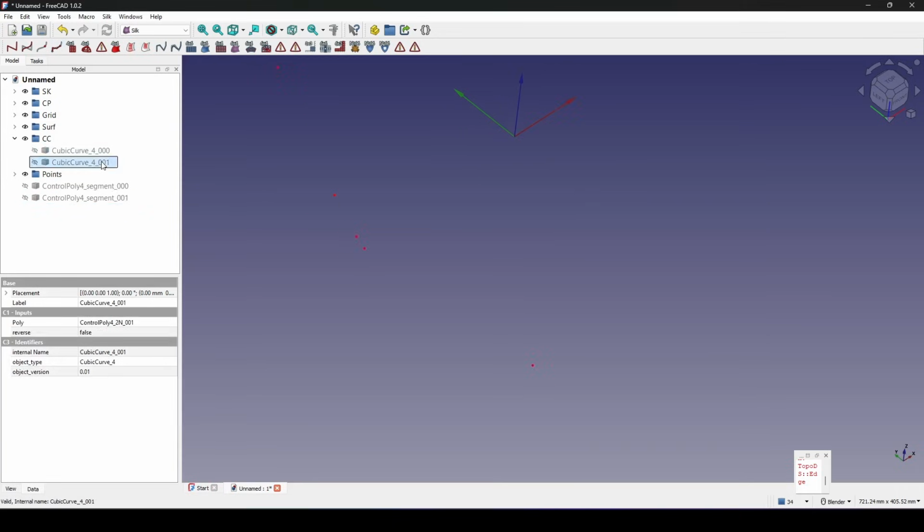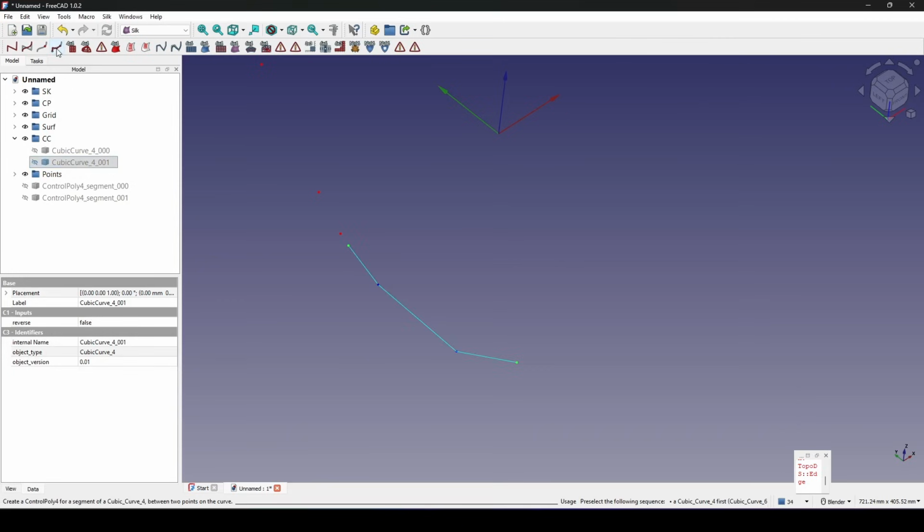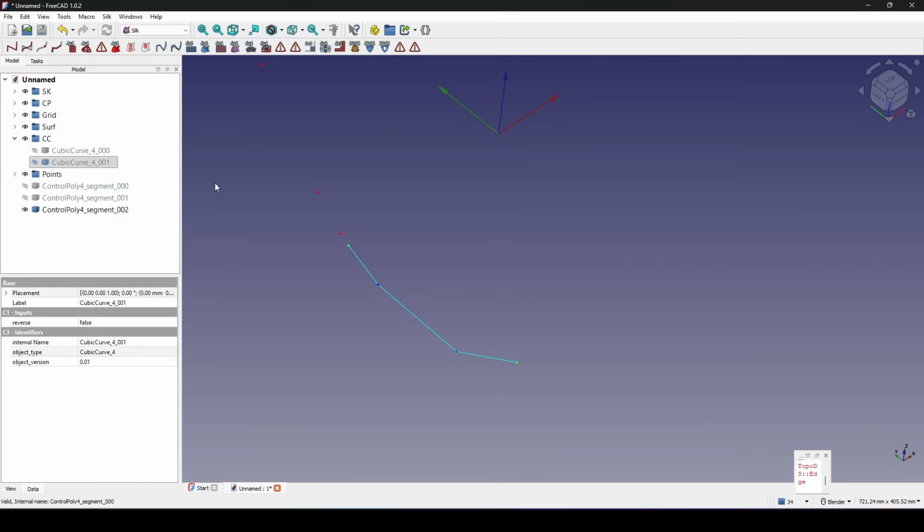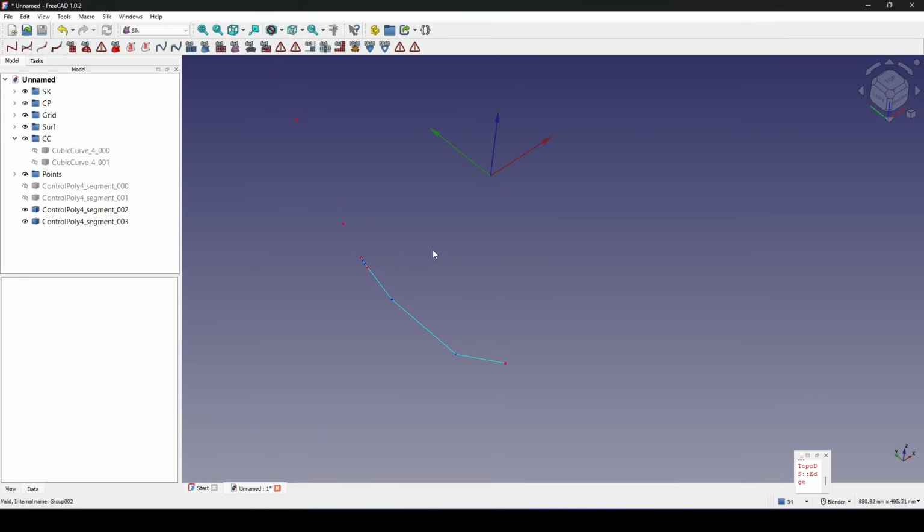Now I move to the second cubic curve. Select the second cubic curve, this point and this point, and I create a control poly. And this is the last one. Select the cubic curve and control select these 2 points and create a control poly segment. Okay. Now I can hide the points. Hide the folder of the points.